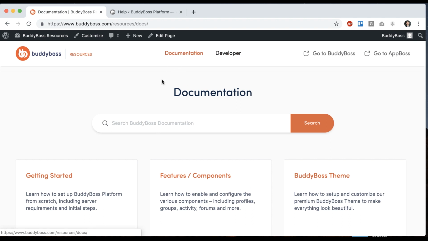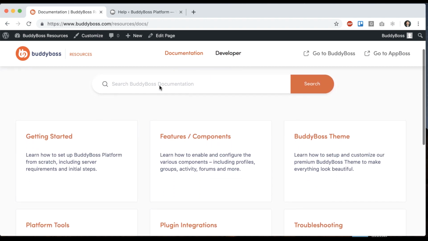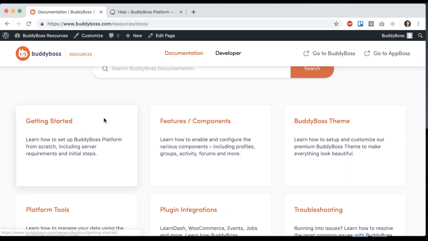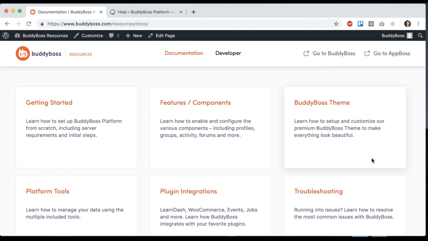developer. So documentation is the basic docs on how to set everything up. So for example, getting started will take you step by step how to set things up. Features components will go through all the features of the platform. Theme is what makes everything look nice. It's going to show you how to configure the theme, add your fonts, your logos, etc.